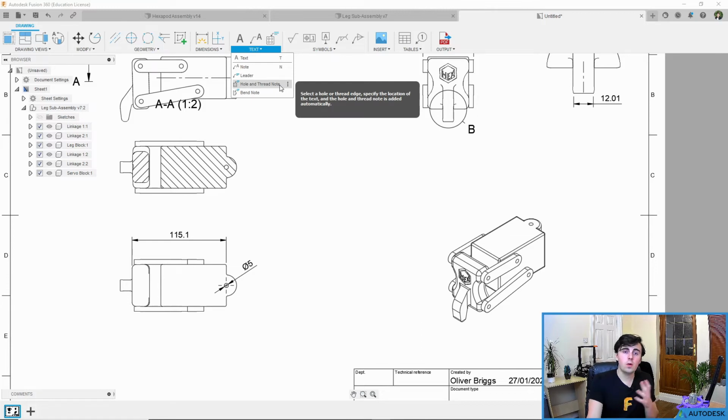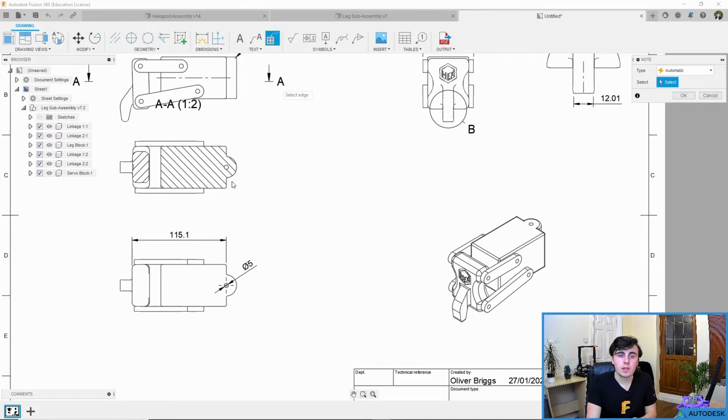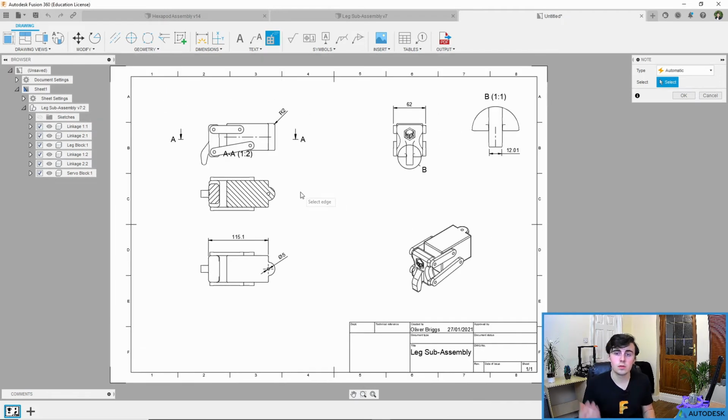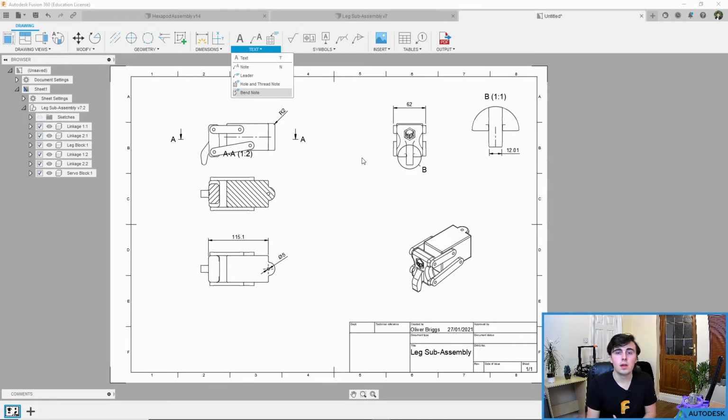Other things such as the hole and thread note are really useful. In this case, we don't have any threads or actual holes that we've used, we just extruded circles through. This is another reason why using the hole tool is really useful. If you use the hole tool, using the hole and thread note, if you select that hole, it will automatically generate a note with the exact sizings that you need. Especially with a thread, this is really useful because it saves you having to type it all out. It just tells you exactly what the hole size is, what the thread, what the pitch, and what the specifications are, just by selecting that thread in your drawing.